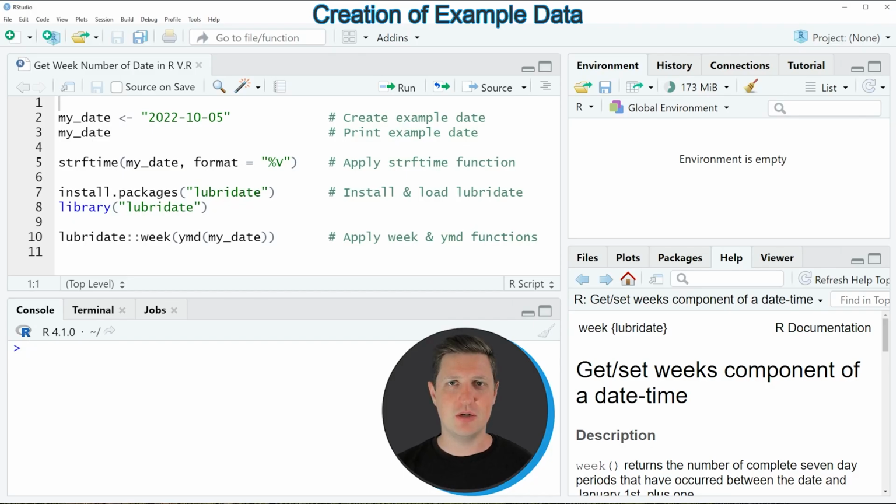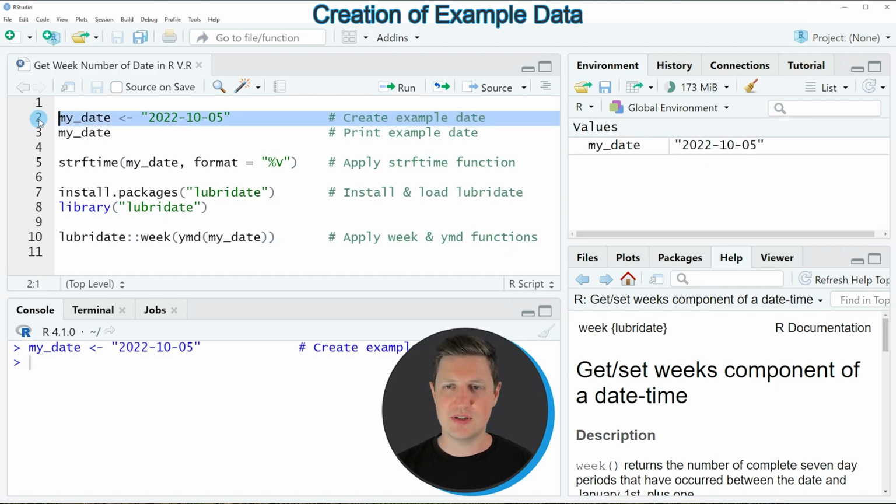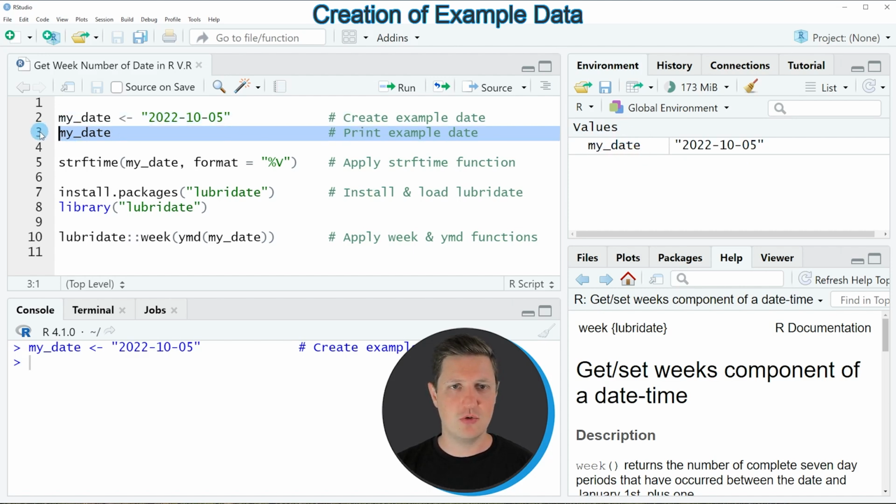In this video, I will show you two examples, and both of these examples are based on the example date that we can create with line 2 of the code. If you run this line of code, you can see at the top right of RStudio that a new data object appears, which is called myDate. And we can print this date to the RStudio console by running line 3 of the code. Then you can see that our example date is the 5th of October 2022.